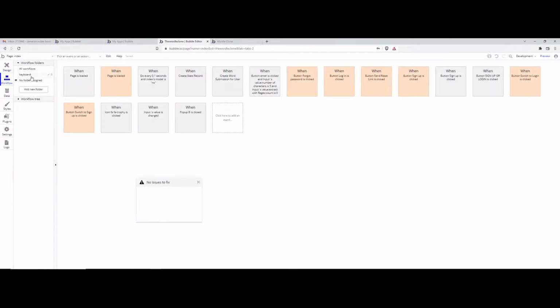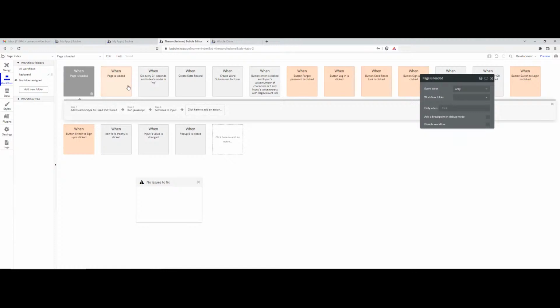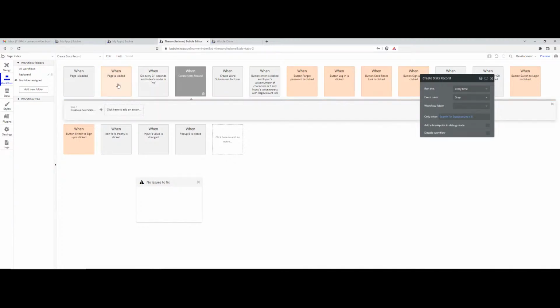So I want to look at things that don't have a keyboard, and I want to go ahead and look at, let's see, we want it to focus.